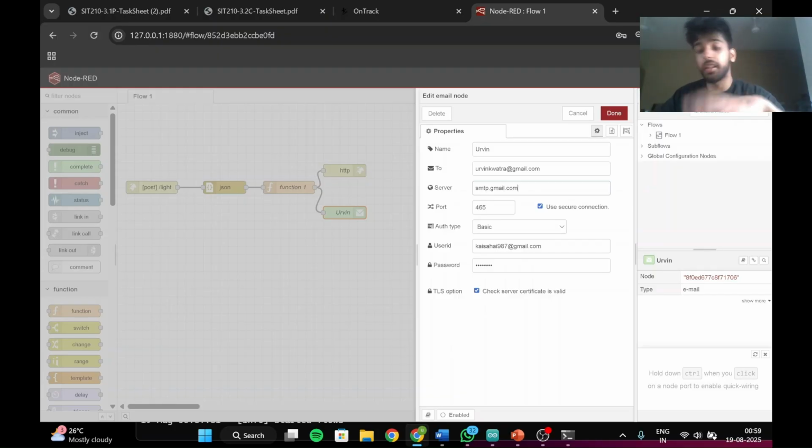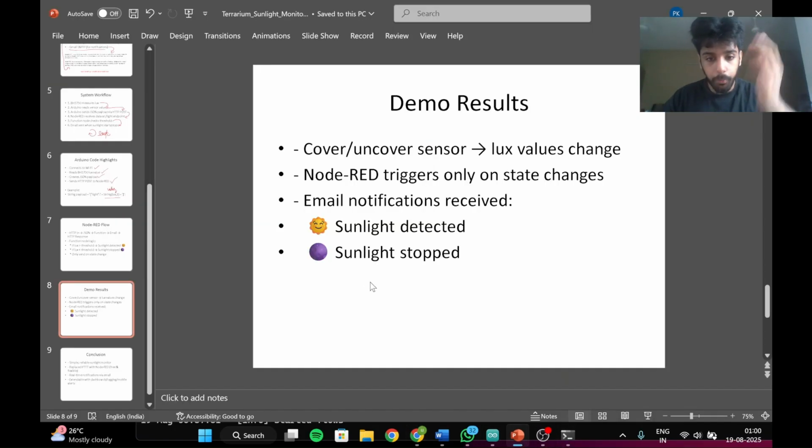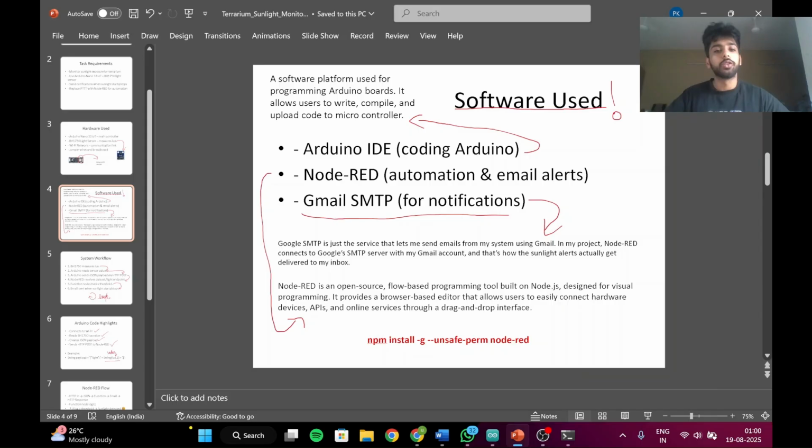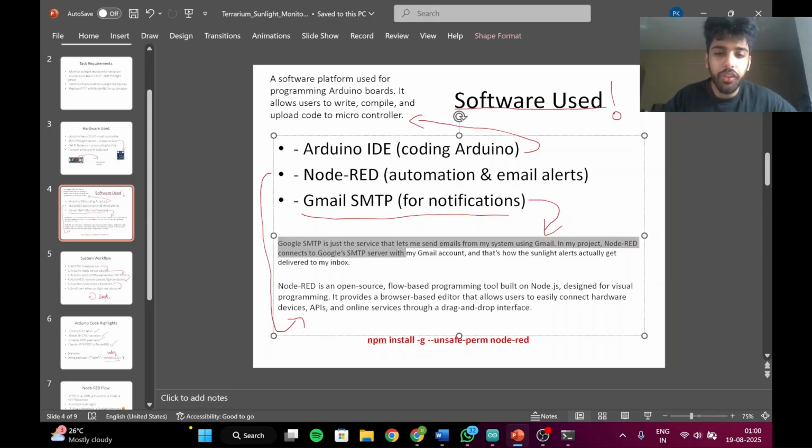Through which server are we sending? We are basically using the Google SMTP server over here, which I would like to explain. So what is Google SMTP? Google SMTP is just a service that lets me send emails from my system using Gmail, and in my project, Node-RED connects to the Google SMTP server with my Gmail account, and that's how I'll get the email to my inbox.